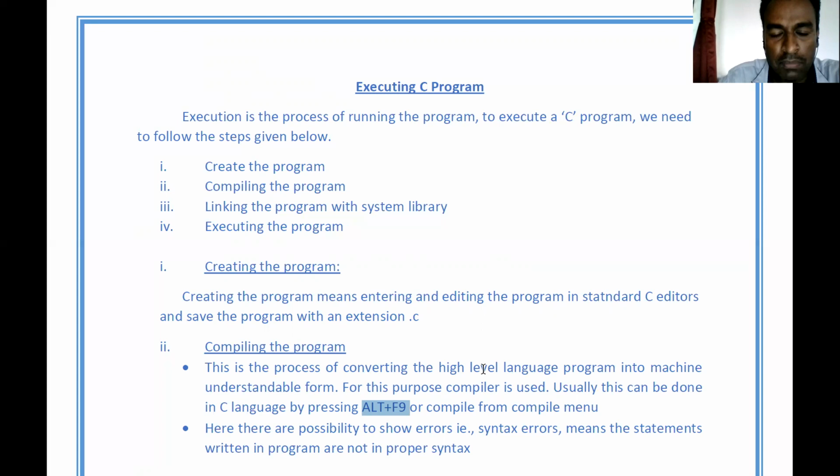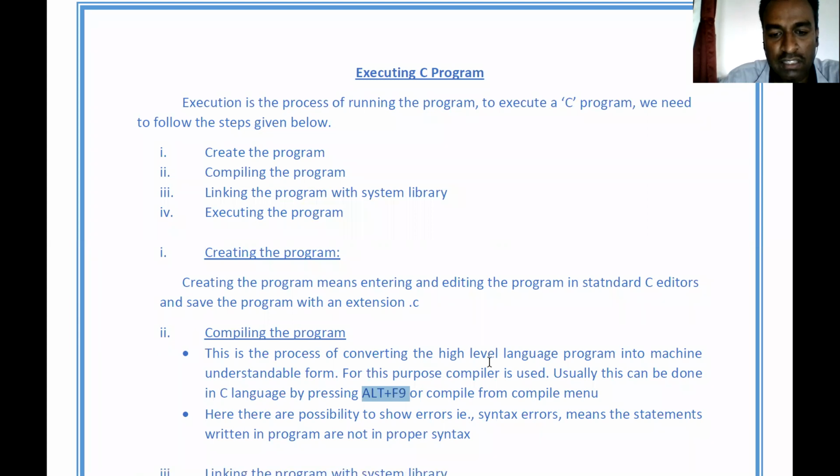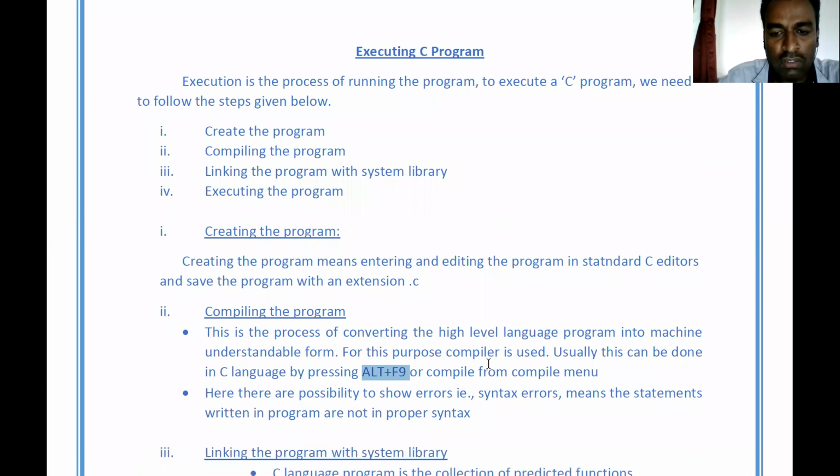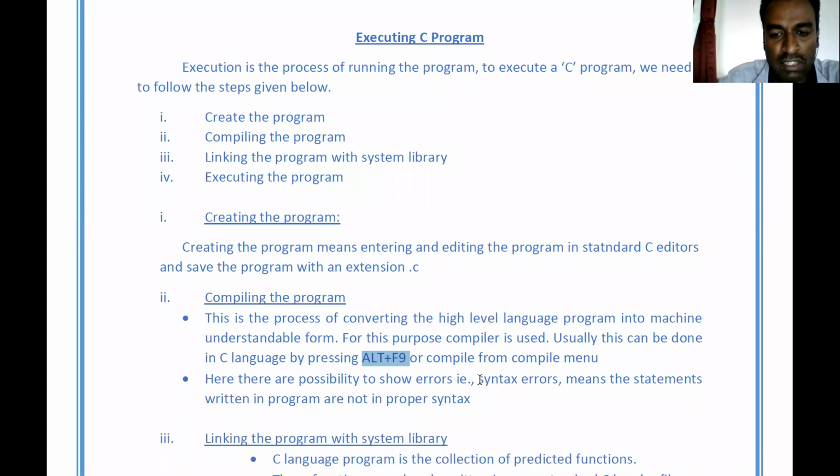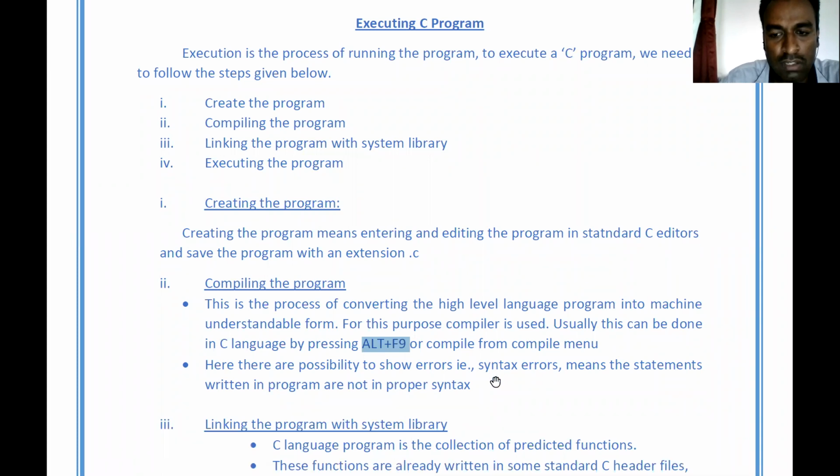And then, what is the main use of compilation? It shows the errors, identifying the errors in our program. For example, we may get a syntax error, a compile error, or a declaration error like that. So you have to find out the errors. After that you have to clear these errors, then you run the program.